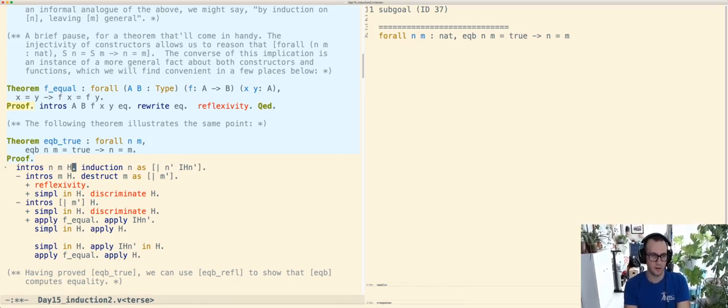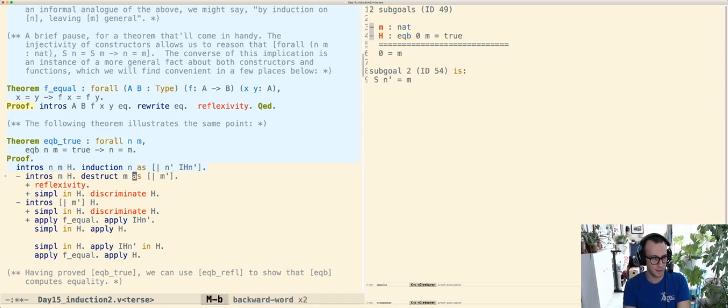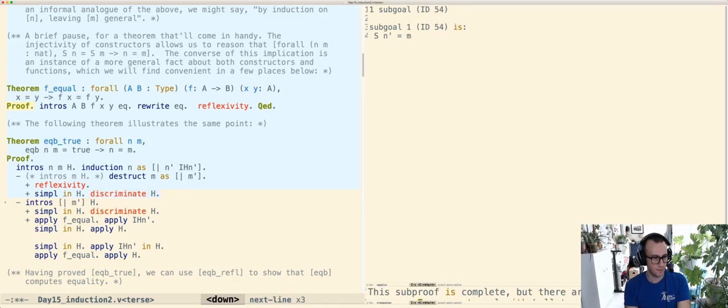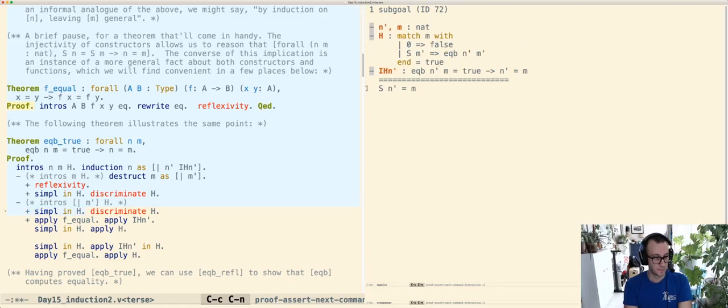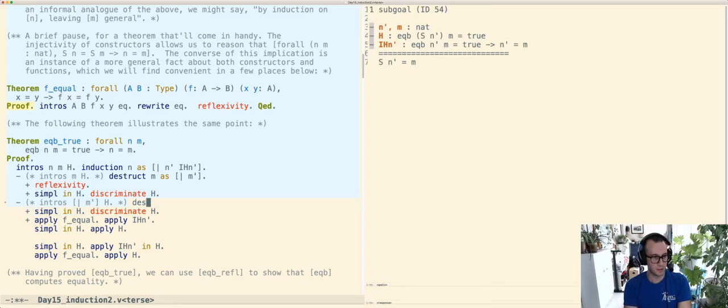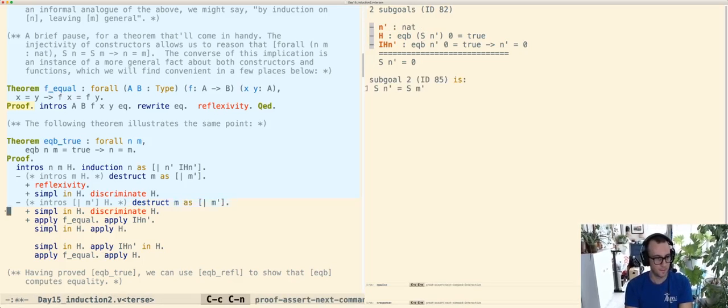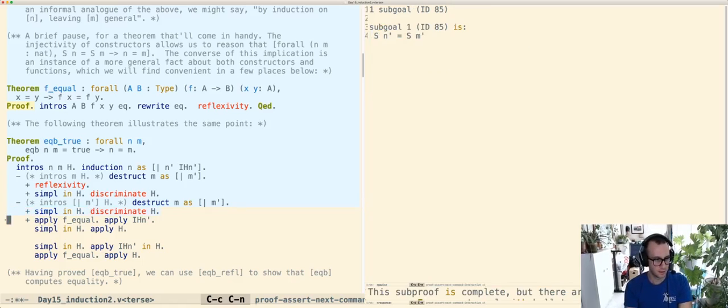Oop, no need to shout. Okay, so well, we no longer need this. And then all this should stay the same. But then when we get here, I've got to comment it out. I'm probably supposed to destruct m as m'. That's what I get for using fancy tactics. Okay, that all stays the same.